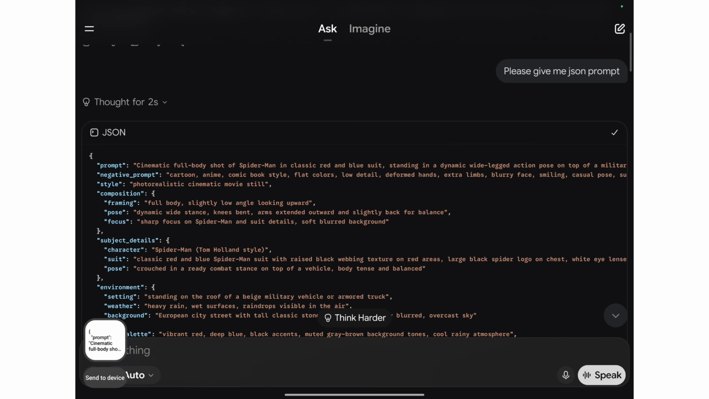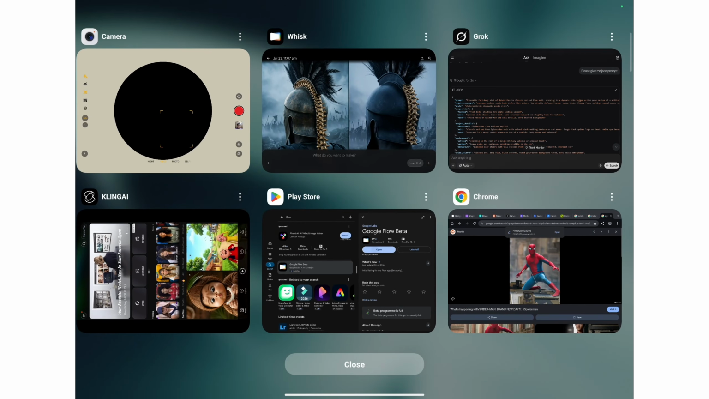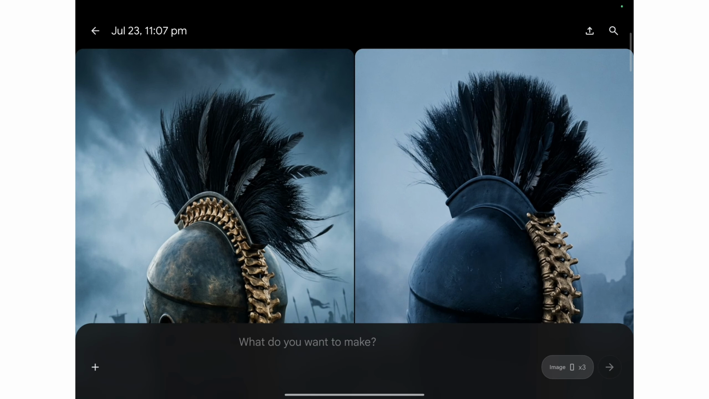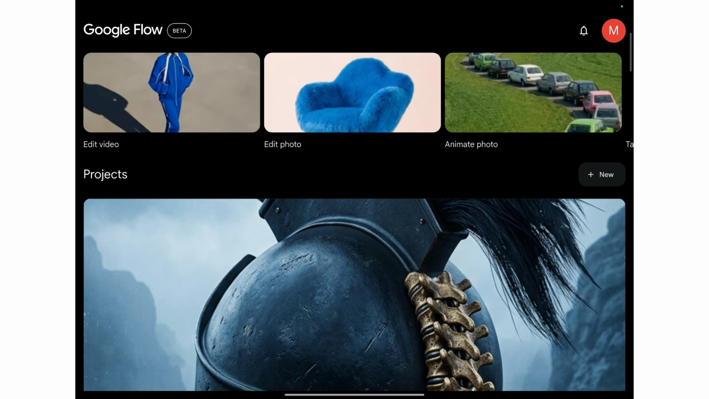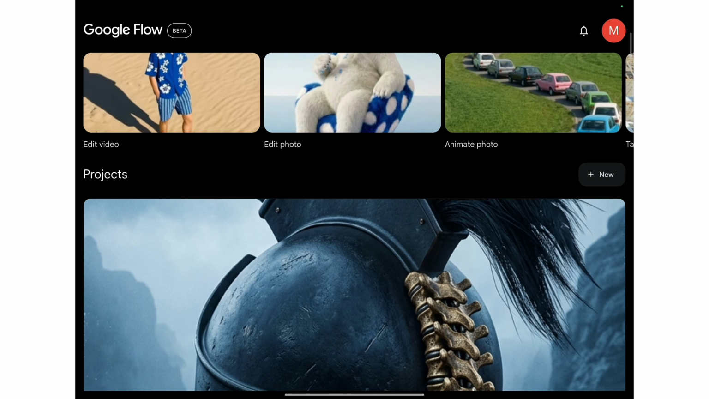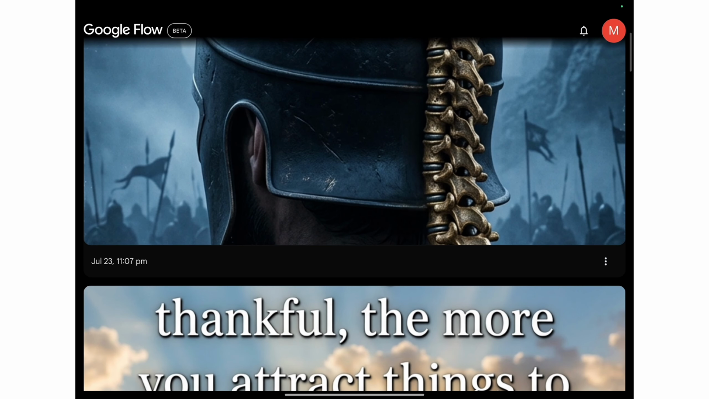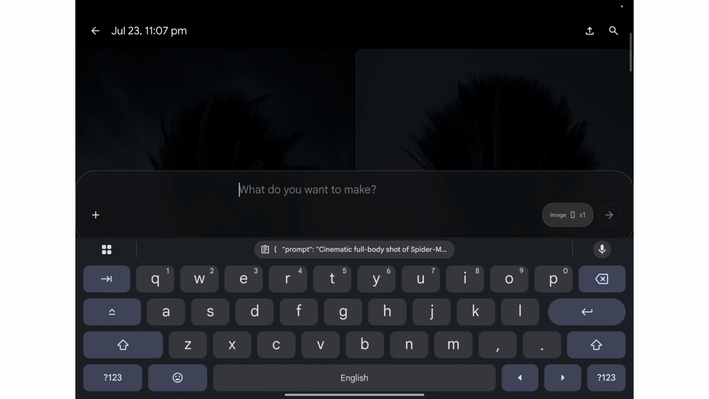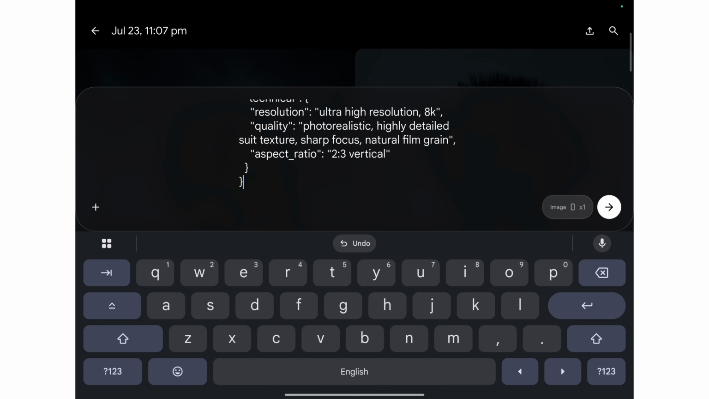Copy, go back to Flow. Yeah, so we already have the Odyssey images here. For your reference, I'm just going back to show you the interface of the Flow app. So this is the interface of the Flow app. Instead of creating a new project, I'm opening the project that we have already created, which is from July 23rd. So what do you want to make? Here I'm going to paste my prompt. It's done guys, I pasted the prompt.